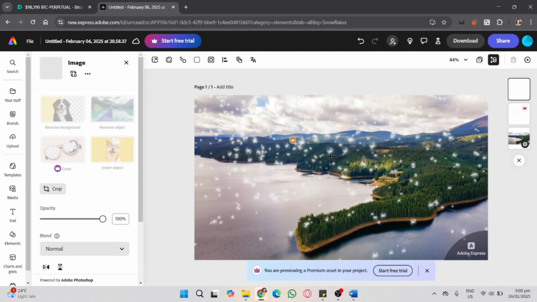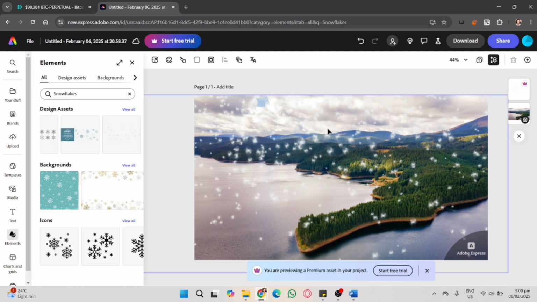And you can also download from Google a PNG if you want free snowflakes elements in here. And that's it. That's how you add effects here in Adobe Express.